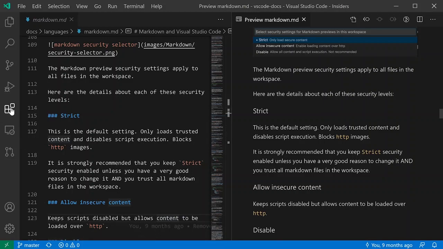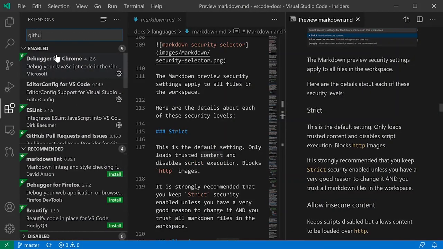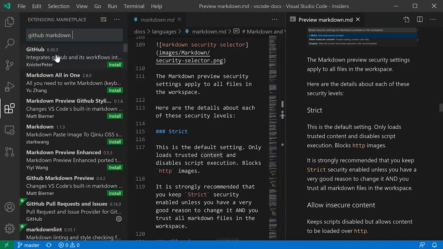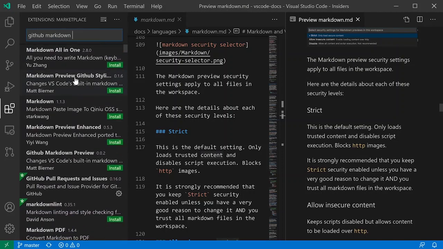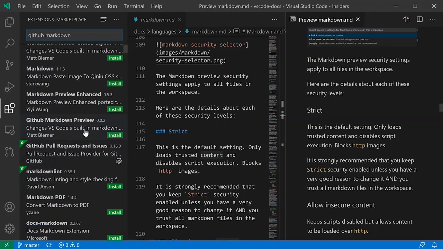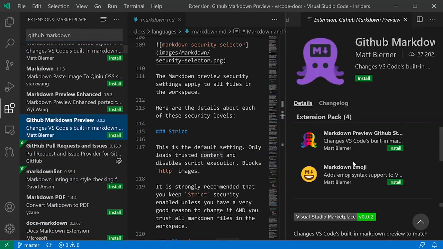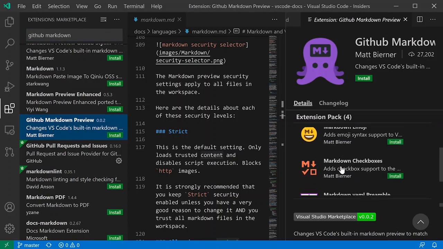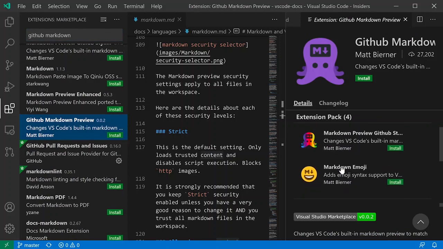I'm going to open the extensions view here, and I'm going to search GitHub Markdown, and we want the GitHub Markdown preview styling here, or actually, let's go to this one, the GitHub Markdown preview, because this includes both the styling and some other functionality as well to make the preview more closely match GitHub. So let's go install the GitHub Markdown preview extension, and it installs all of that.